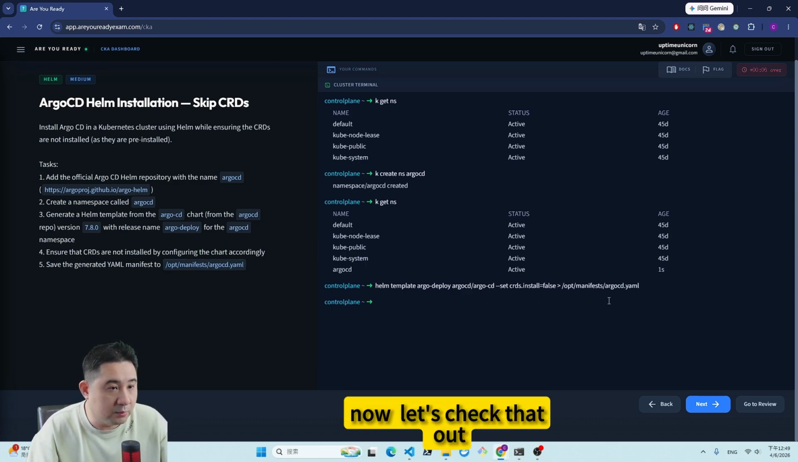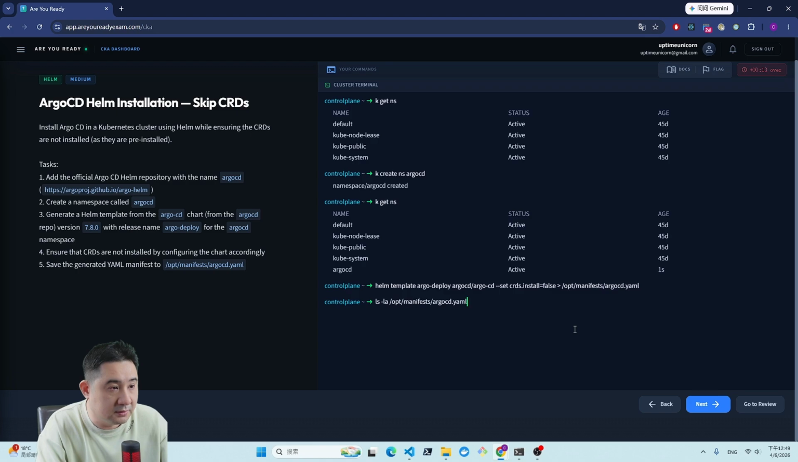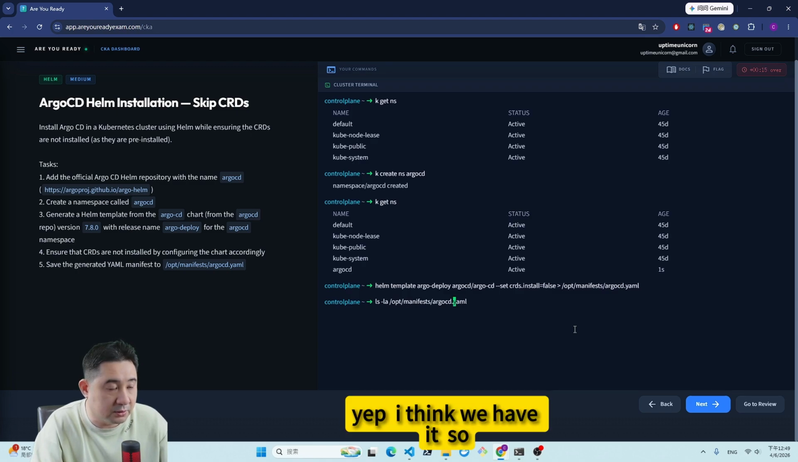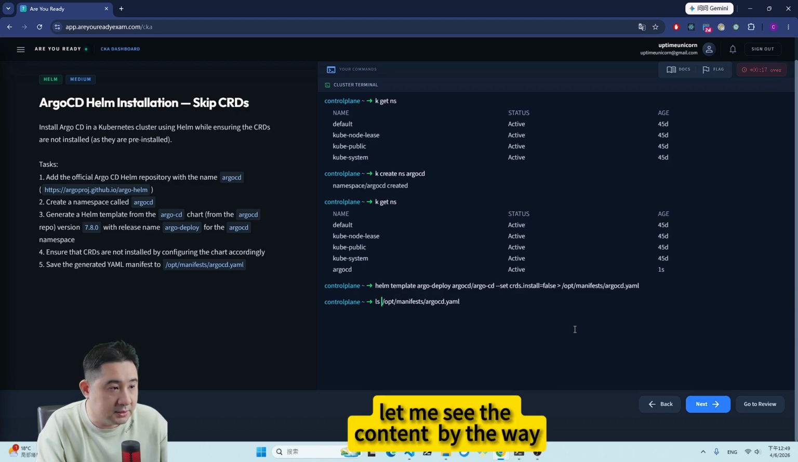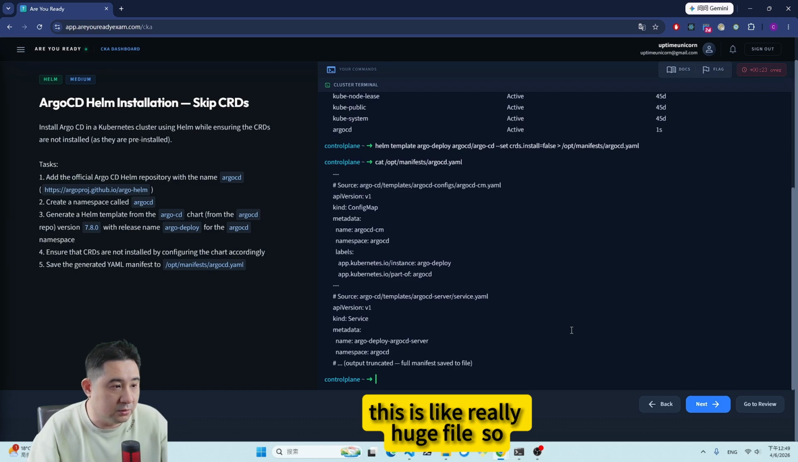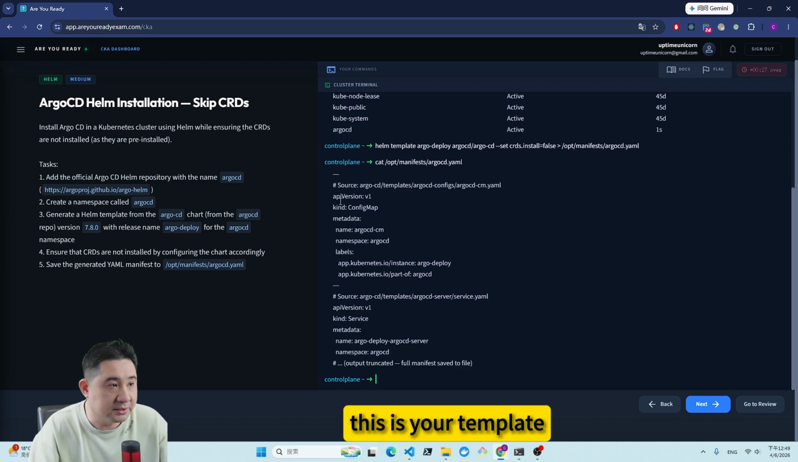Okay, now let's check that out. See if we have this file. Yep, I think we have it. Let me see the content. By the way, this is a really huge file, so I can truncate the output, but you get the idea, right? So this is your template.